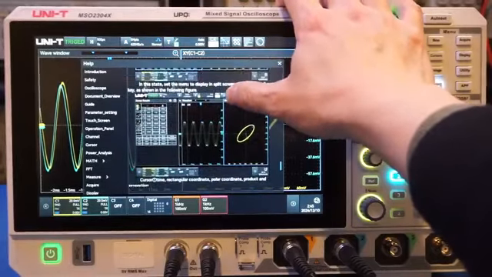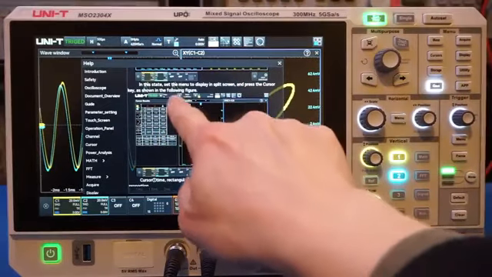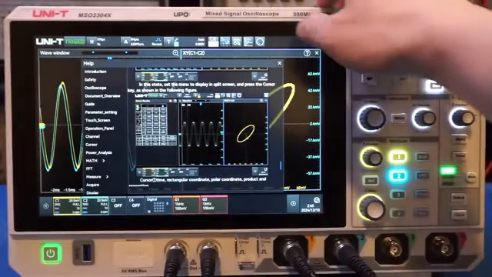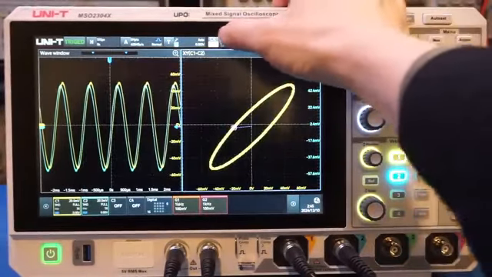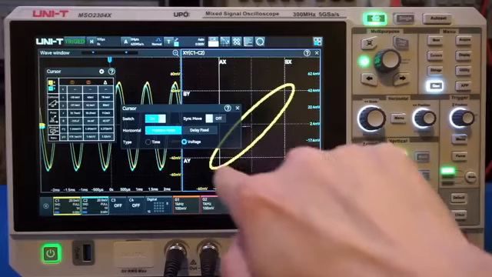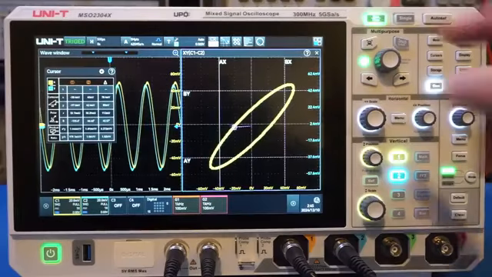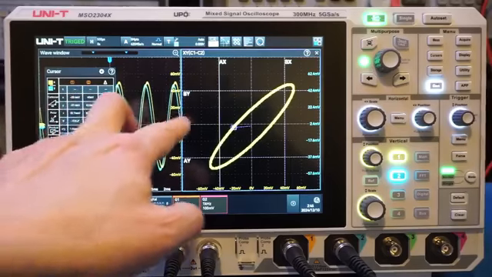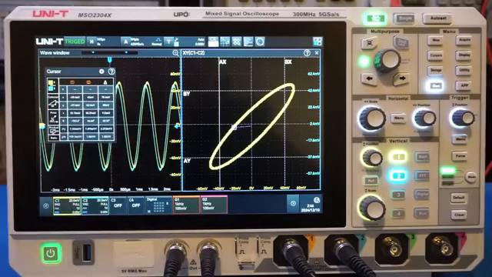You can see it says, okay, press the cursor key. So let's do that. So come back here, cursor, and let's do cursor on. Yep. And that's actually displaying the information about this Lissajous figure. And you can see that the phase difference between these 2 signals is 46 degrees.